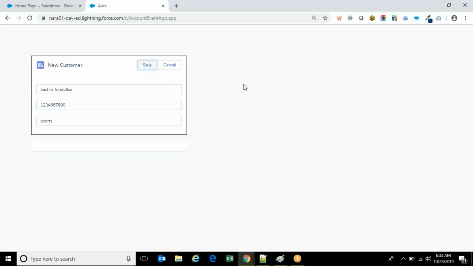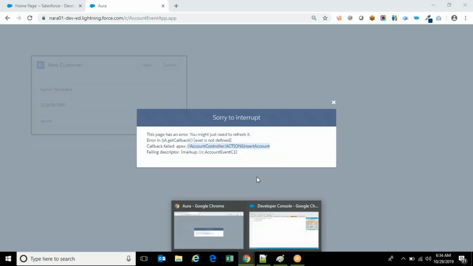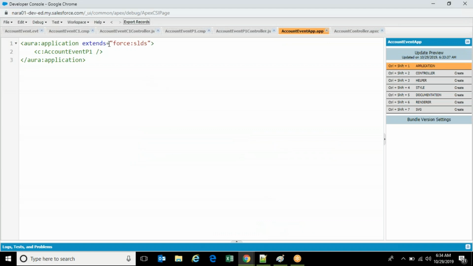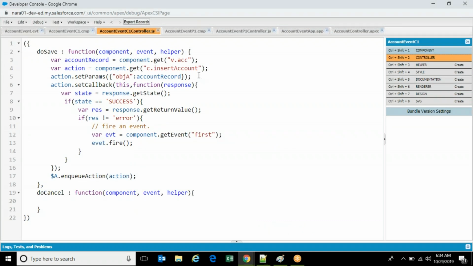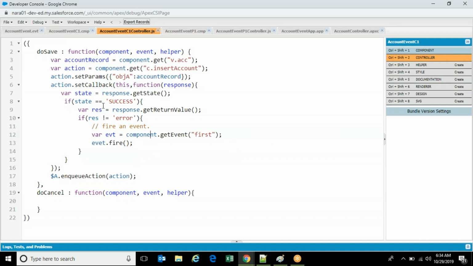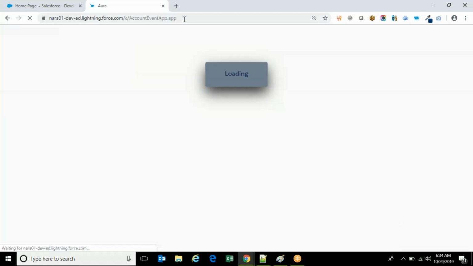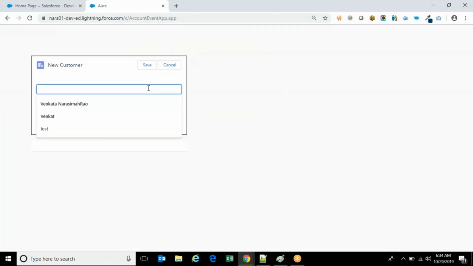Click on the save button. Insert account. So event EV is not defined. EV. Let's see.